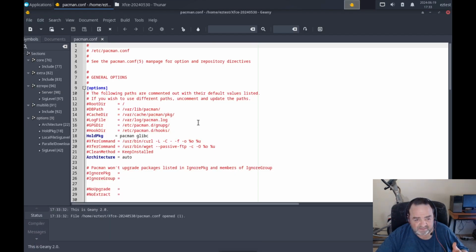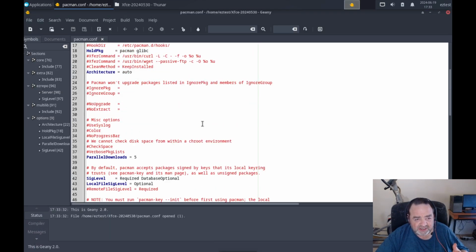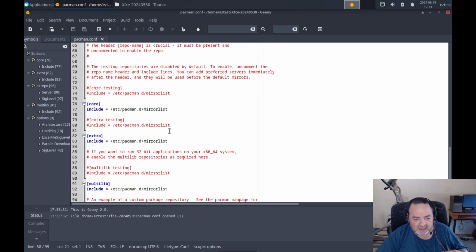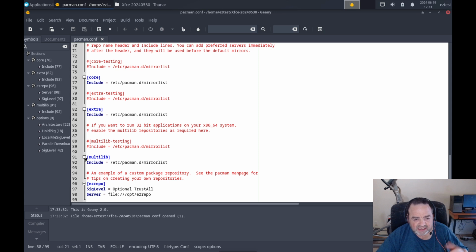So we'll open that up. The only changes I really make to this file is I believe I set the parallel downloads to 5. I forgot what the default is. I've been using 5 so long, and that's what I think of. And the last little bit, or the last 2 bits, I enable the multilib repo, and I enable my easy repo as a file repo, you notice, in the opt directory.